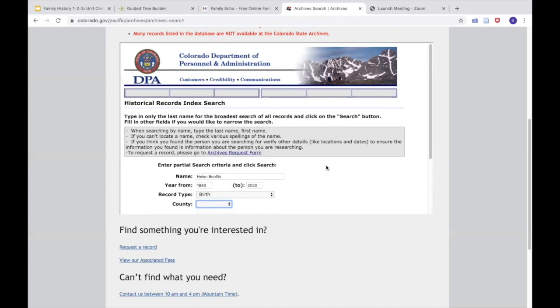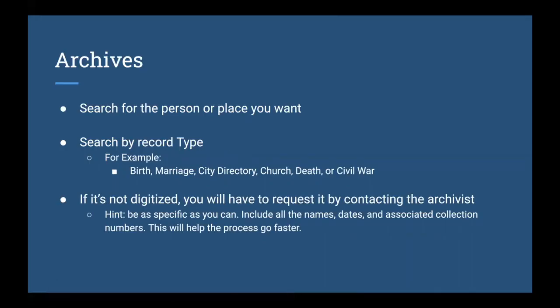If you're not sure what you're looking for and you're not returning a lot of results, it's likely that it's how their search criteria is set up and not that they don't have any records on that person. Supply them with as much information as you can. If it's not digitized, then you need to submit a request. Or if you're not finding what you thought you would and would like to ask them to look for you, archivists are so helpful, and they just need you to be specific. Include all the names, dates, and associated collection numbers that you can, and that will help your request go faster.